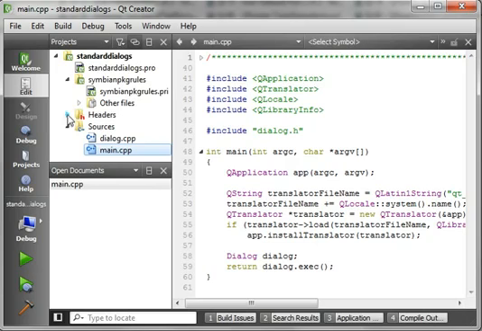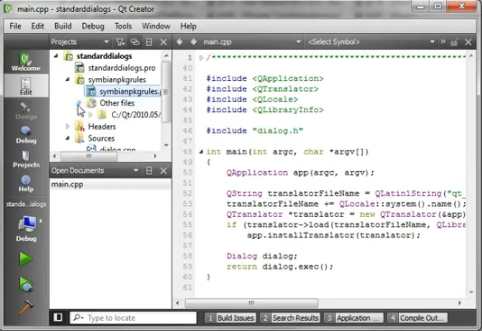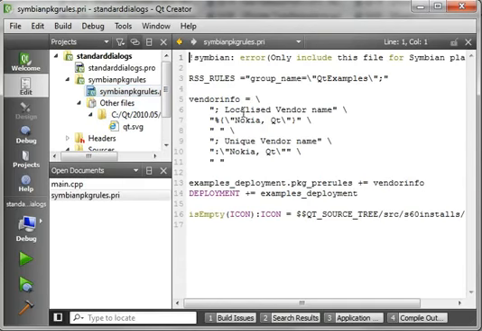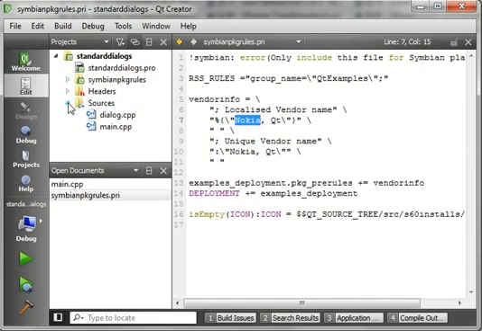So if you flip into the code, you'll see these Symbian rules. Somebody asked me, what are all these things? Well, these are just in case you're going to build this for a phone, and it adds the Nokia Symbian rules. You're not building it for a phone, so you don't really need to worry about it.